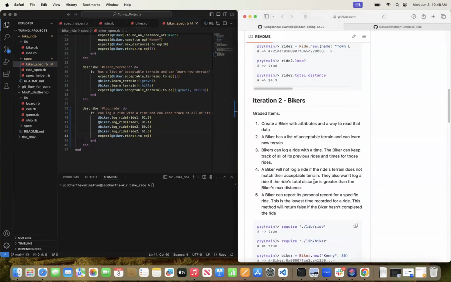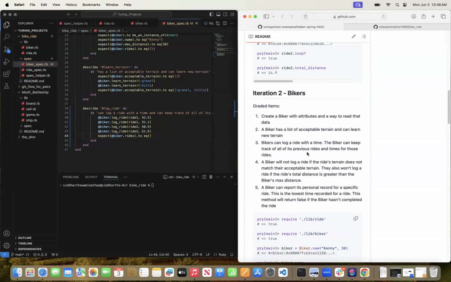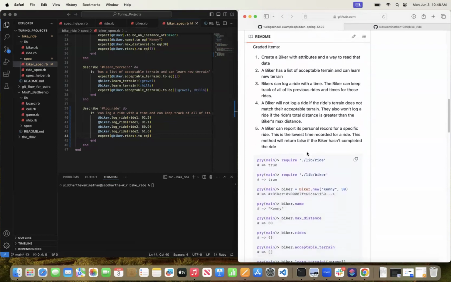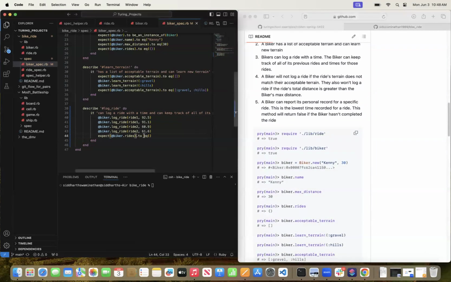They also won't log a ride if the ride's total distance is greater. So these are more conditions, right? But it can log a ride at the time, and can keep track of its previous rides and times for those rides. Okay. So I would expect in this case, dot rides, we could check it in different ways. I could say, okay, dot length, right? Maybe to be equal to 4. So let's go ahead and try that one out.